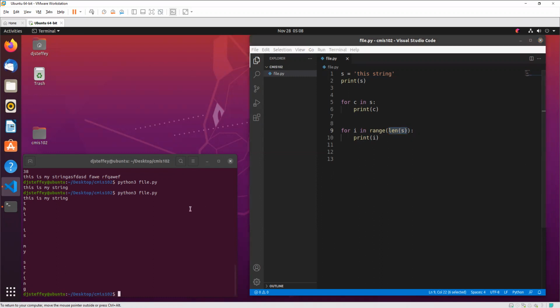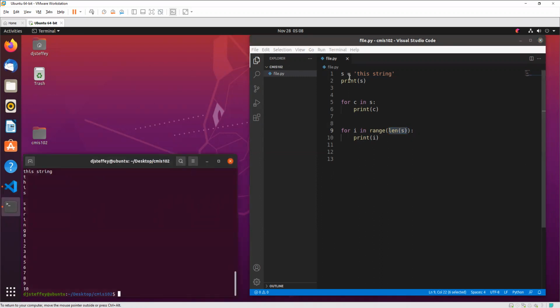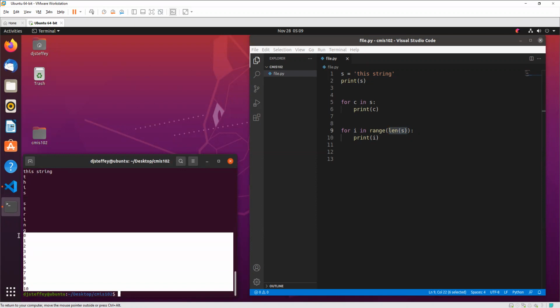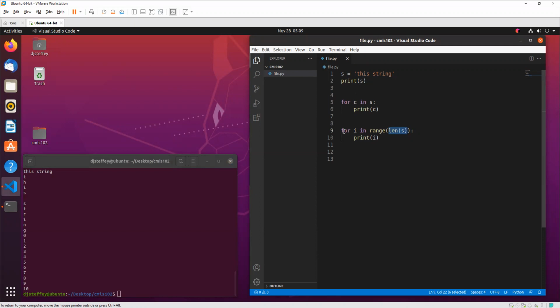Let's just run it to describe it better. Of course, you get this string, then we get this loop, which does 0, 1, 2, 3, 4, 5, 6, 7, 8, 9, 10. Right? Those are numbers 0 through 10. That's because the length of S was 11. So this will do a loop that goes 0 through 10. It's one less than whatever you have right here.